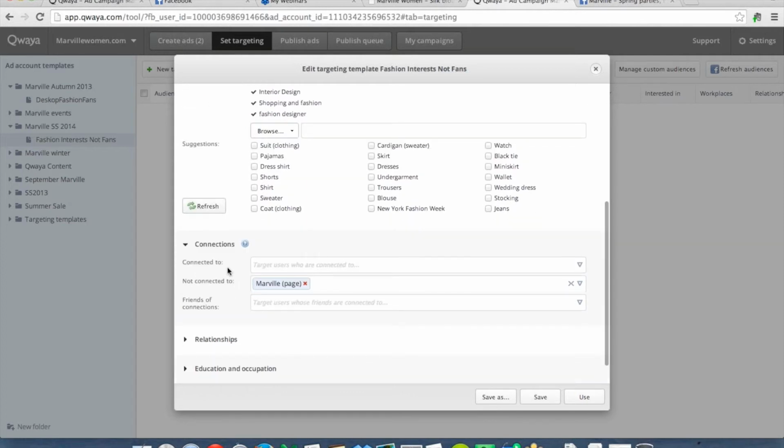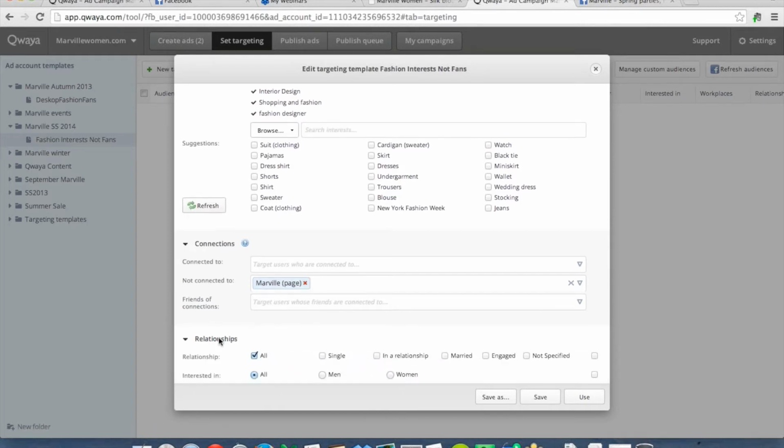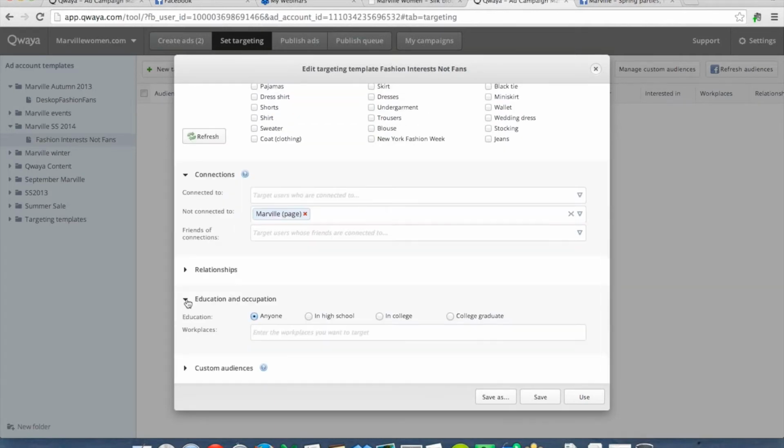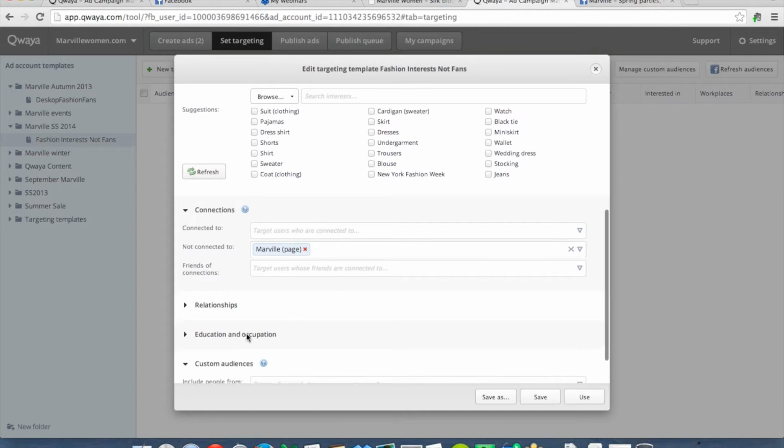And then you have the connection targeting down here, so you can select to target people that are connected to your page, so fans of your page or not fans of your page. And you can also select to target people that are friends of your fans. And then you have the relationship targeting here again. You have education and occupation, and then you have custom audiences.